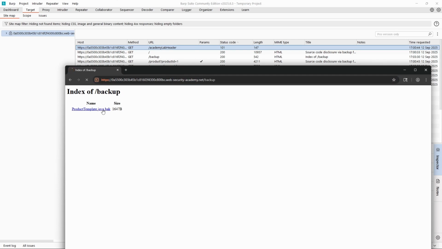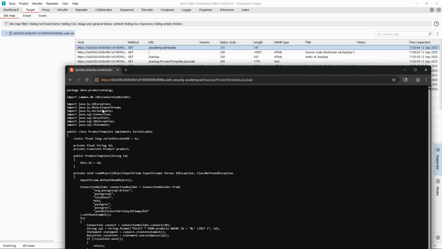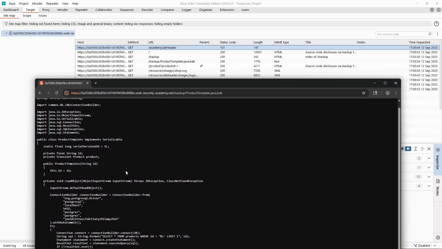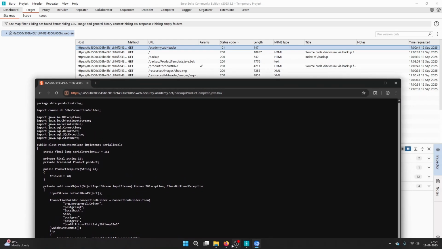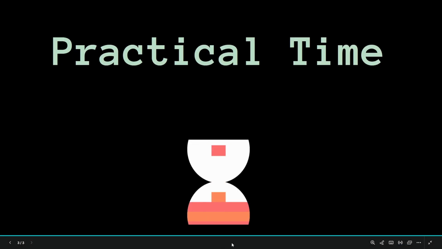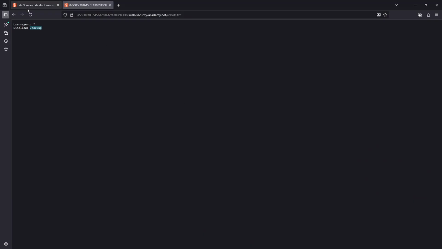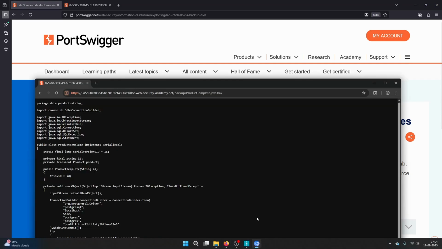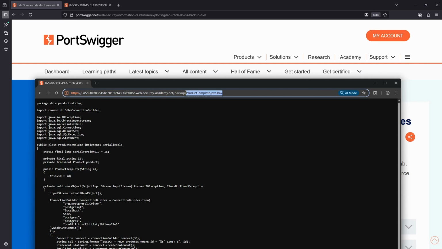Okay, so I'll click on this file. We got this information here. Now let's check the question again. To solve the lab, identify and submit the database password. So we have to find the database password which is hard coded. We have got the source code, which is a Java .bak file.